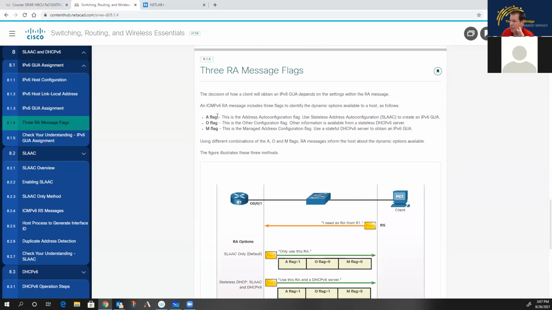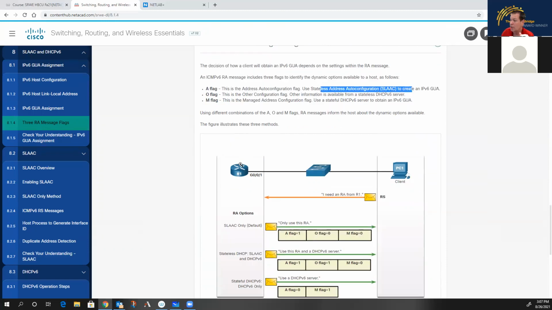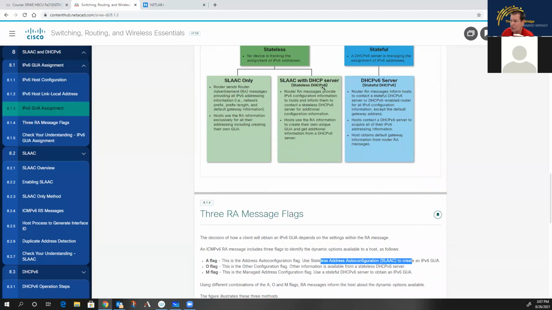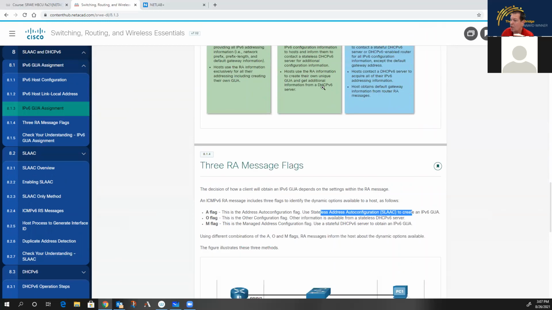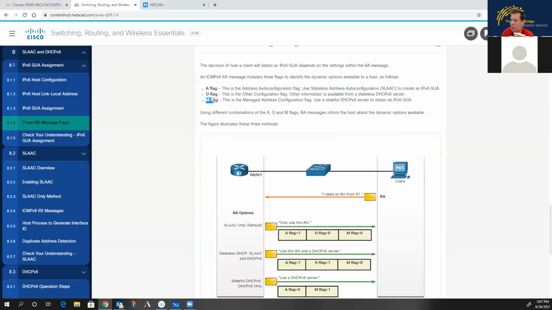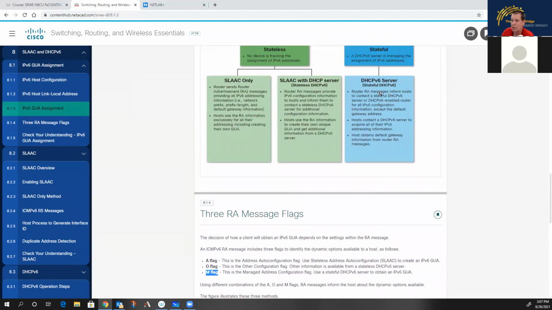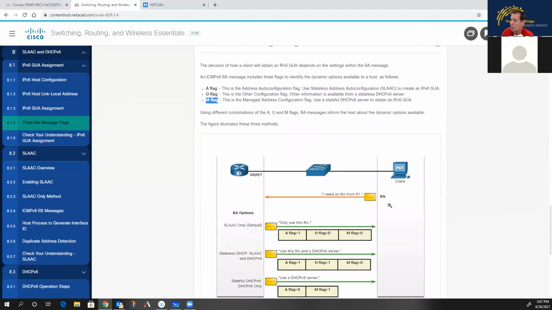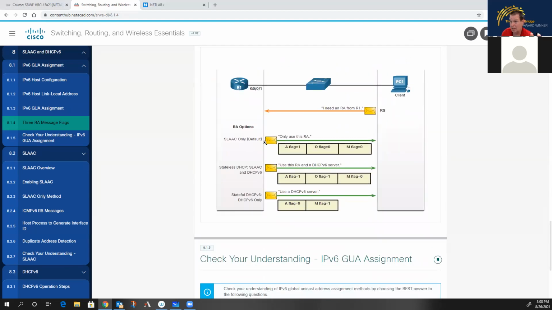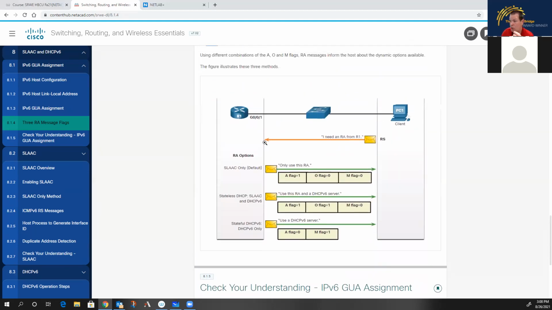It could be the A flag, which means auto configuration only, which means SLAAC only. It could send back a router advertisement with the O flag, which is the other flag, which means stateless auto configuration, or it could send back an M flag, which is managed, which says you're going to use stateful DHCP version 6. So when a client boots up, it sends out a router solicitation, and then it's dependent upon the router to tell it what version it is going to use.